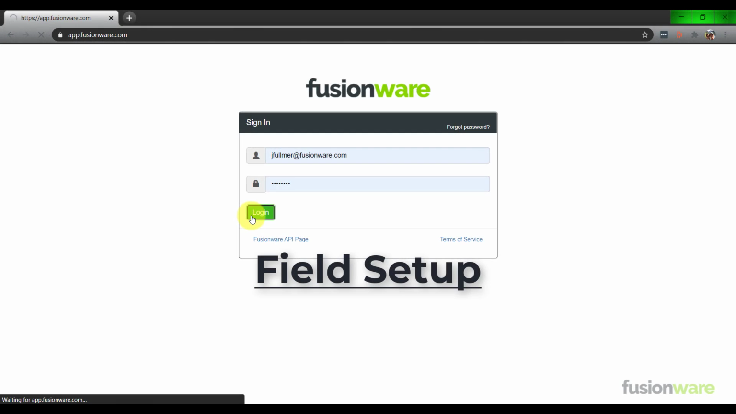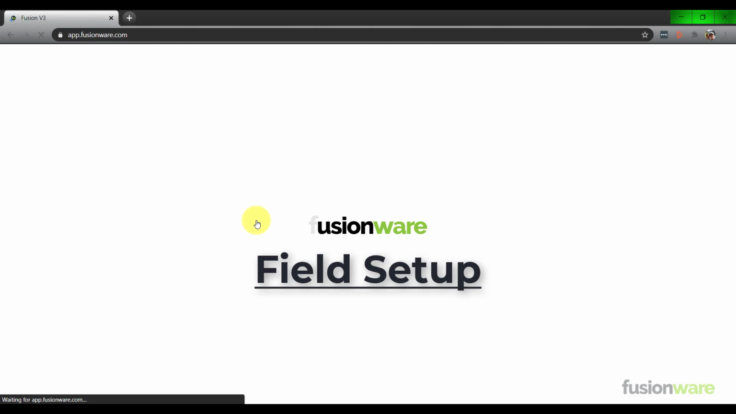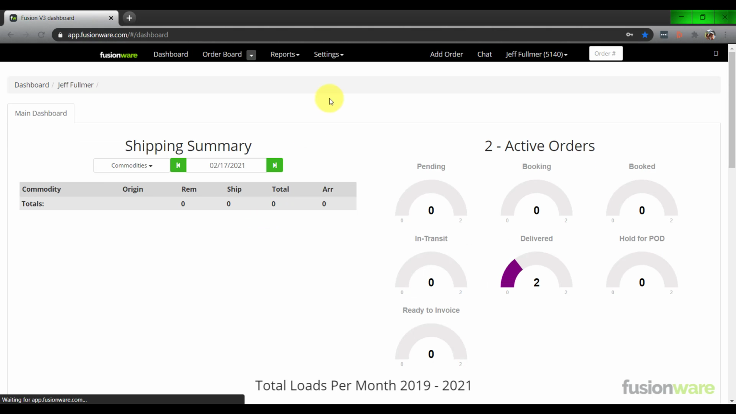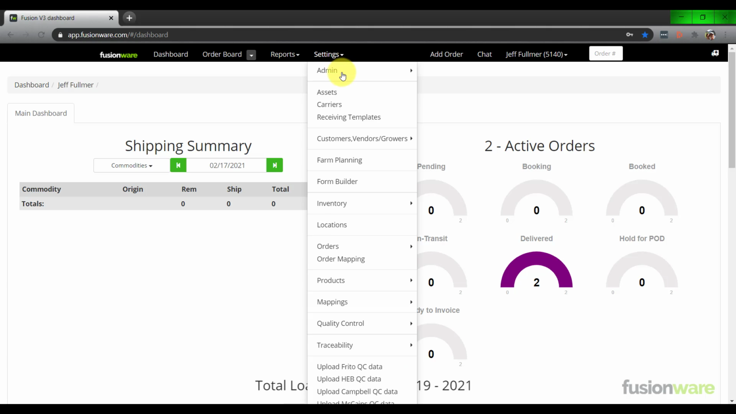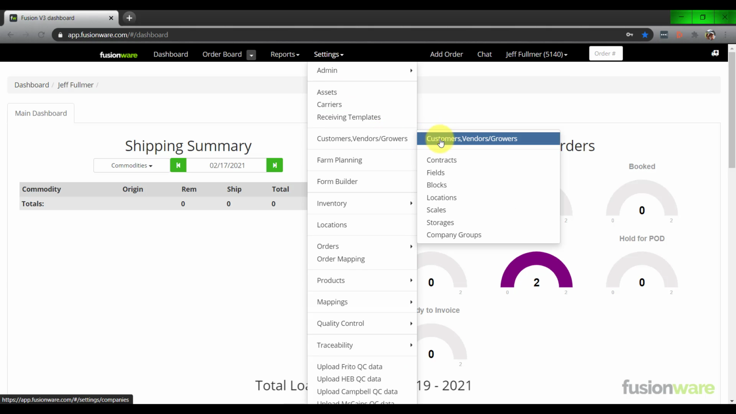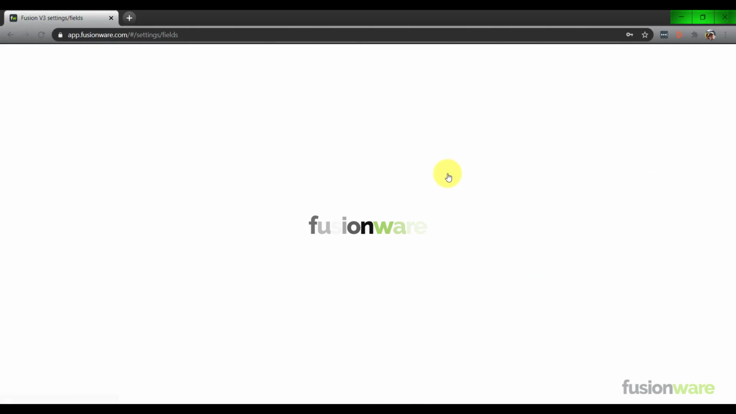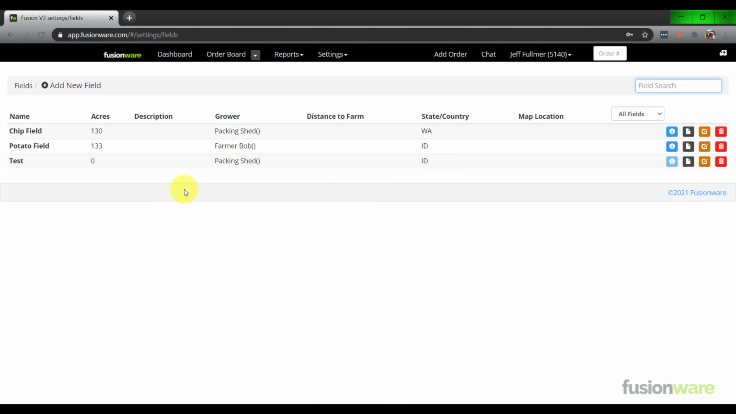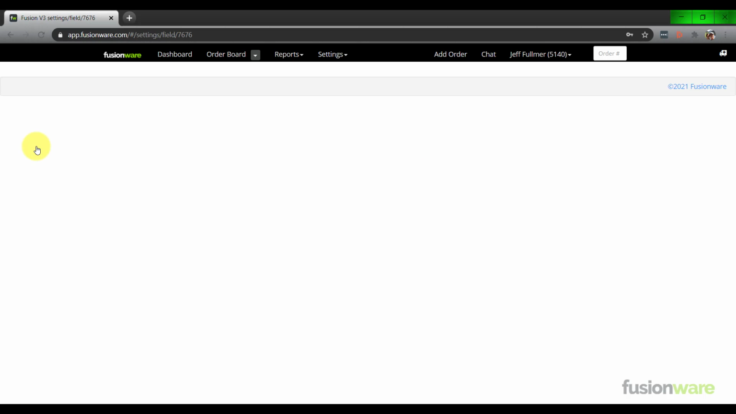All right, today we're going to be showing how to set up a field in Fusionware. The first thing we're going to do is go into our settings, customer, vendor, growers, and fields. I've already created a master field. You can see we're going to go into this potato field.